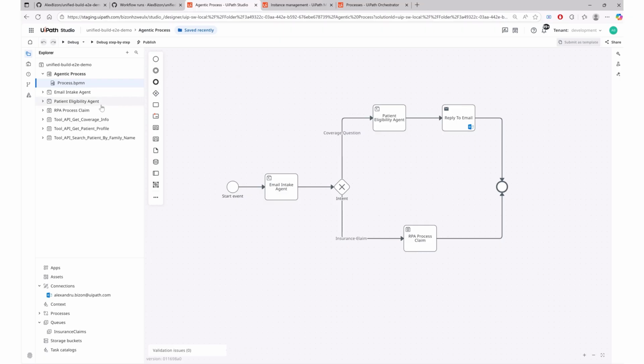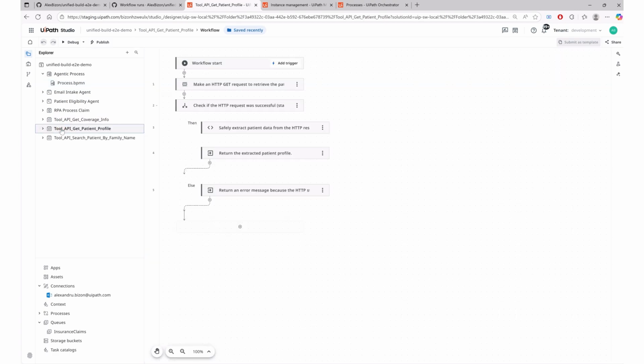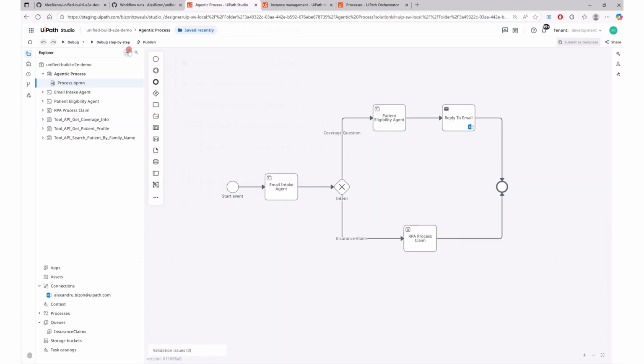It brings together multiple automation types, robotic, API, and of course, agentic, all built in a single governed UiPath Studio environment. Everything shares the same context and resources, so there's no switching tools or juggling environments. The scenario is something you'd see in the real world, automating insurance claim intake.